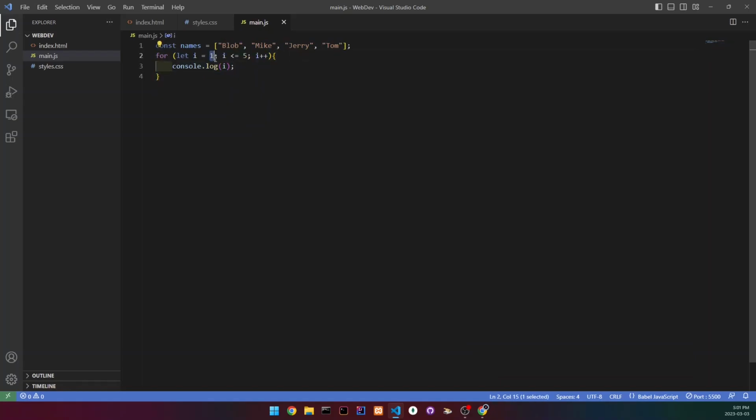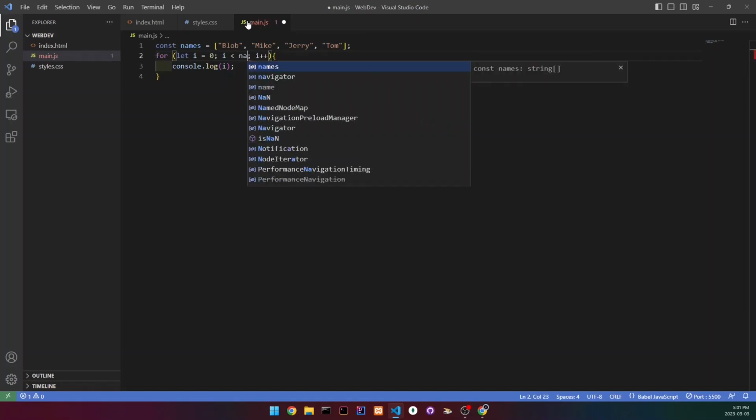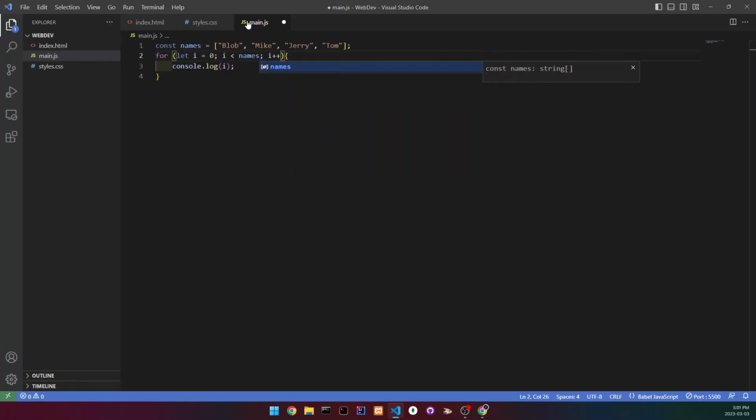And to do that, we're actually going to set our i equal to 0, and I'll tell you why later. And we're going to move the equal sign. Now, instead of the 5 here, we're going to write names, the name of your array, and then just add .length.